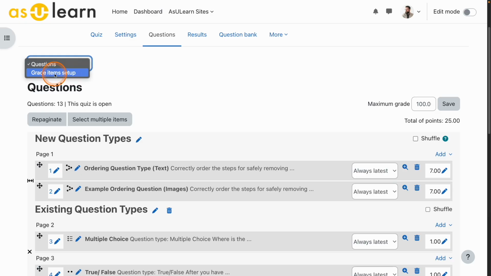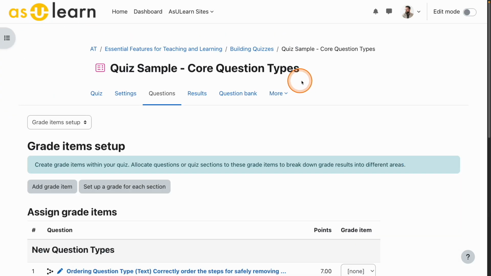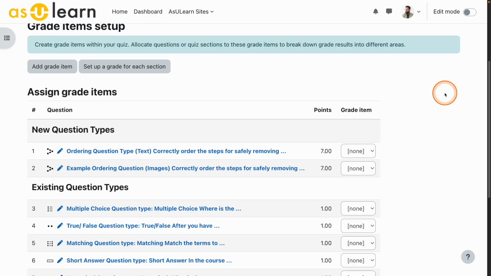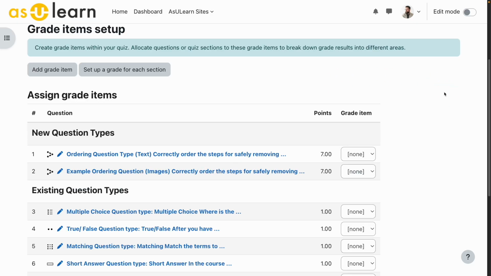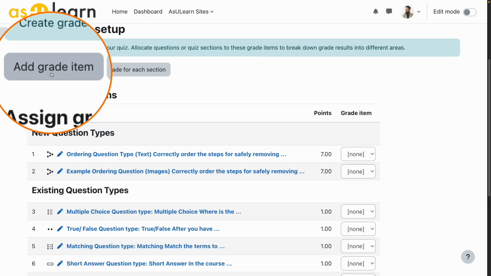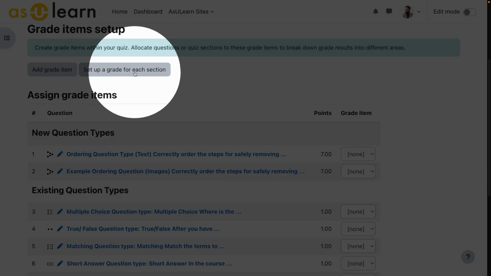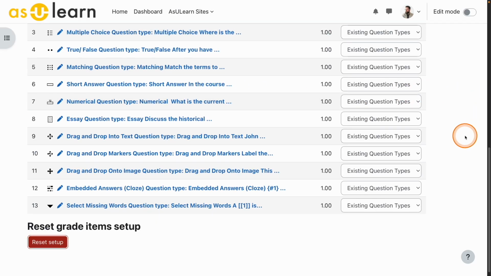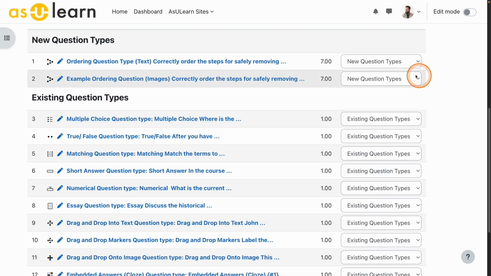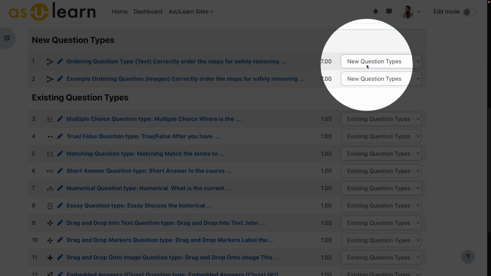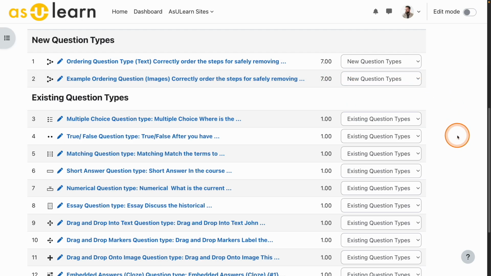However, if inside my quiz I access the grade item setup page and I create grade items for the quiz itself, then when my students check their grade inside the quiz activity, they will see a breakdown of how they performed in each individual section. Now, I will have the option to add a grade item on my own, or if I've set up sections on the questions page of my quiz, I can just click the button that says set up a grade for each section. And not only will it create grade items for each section in my quiz, it will also automatically assign that grade item to each question in that section.